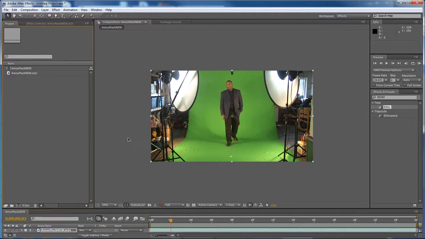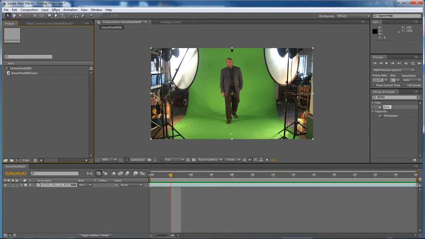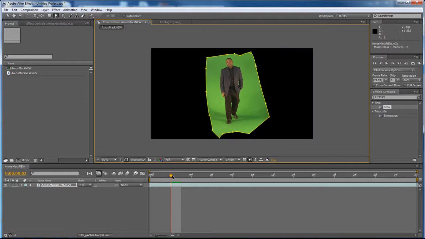So let's go over here. We're going to bring our window up. First off, we're going to hit the G key, bring up our pen tool, and create a really simple mask, because he only moves in this little area right here. If he was flailing his arms around, we'd probably animate that anyway.